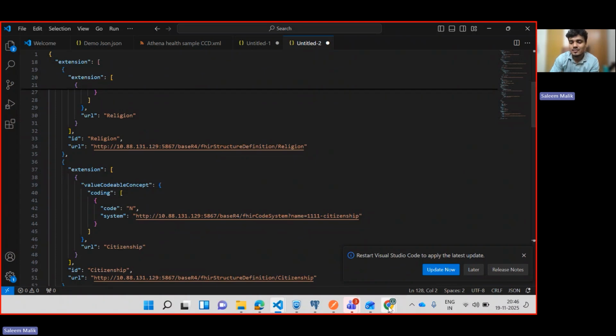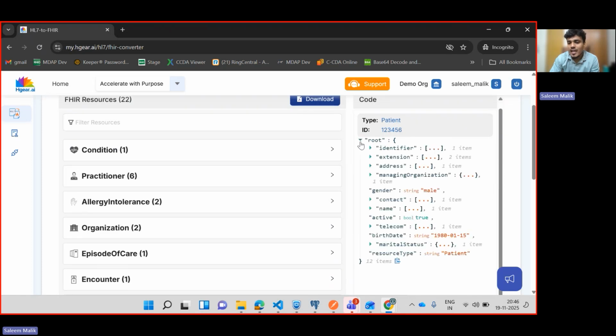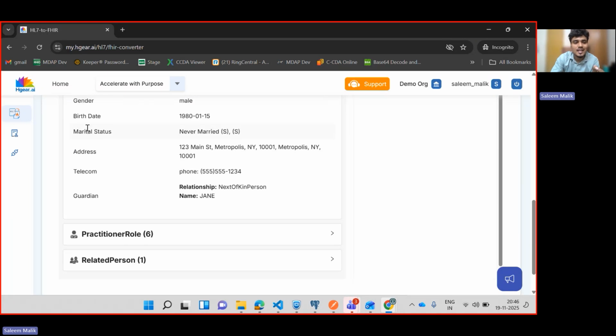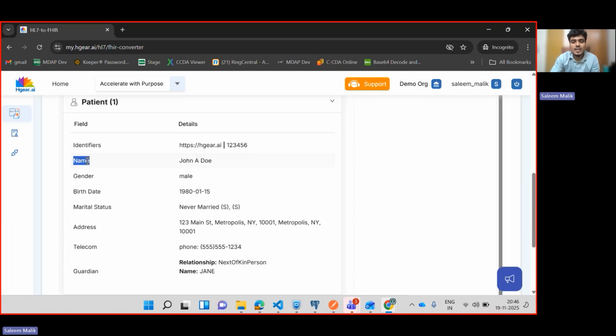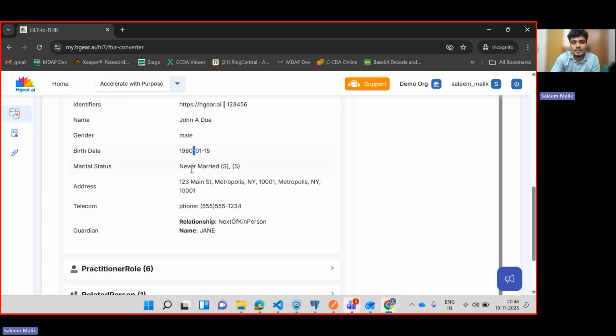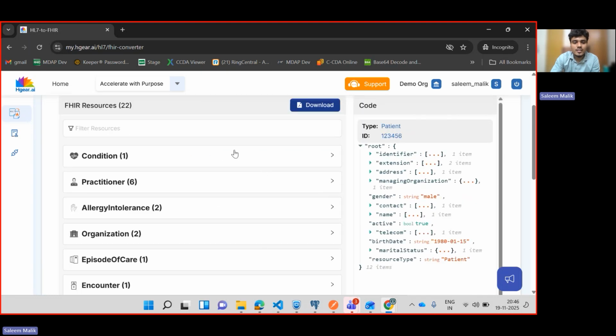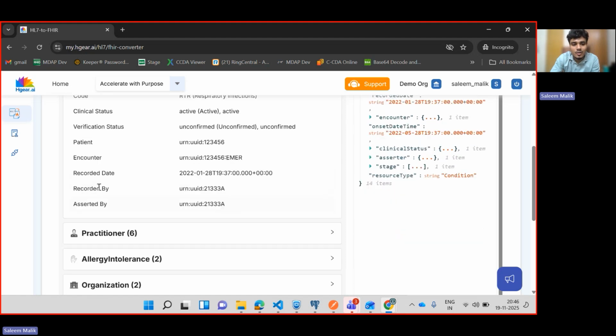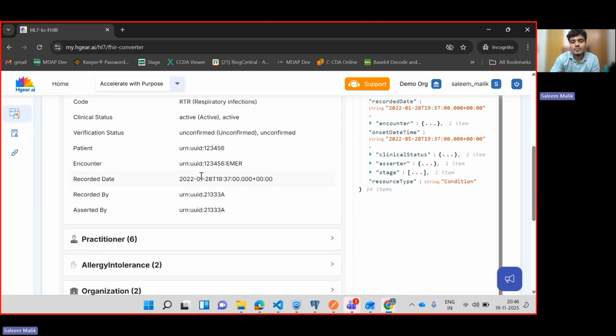But what does HGear do? On the right side, as I said, we have the clear JSON here. On the left side, you can see the key value pairs, where you can very easily read it. You may be a technical person or a non-technical person, but you can easily understand it. This is the patient identifier, and you can see the name of the patient, the gender, the birth date, the marital status, everything. So if you take the condition resource, here you have the identifiers, the code and the values, the clinical status, verification status, and the patient reference, the encounter reference, the date and time, everything is properly mapped.